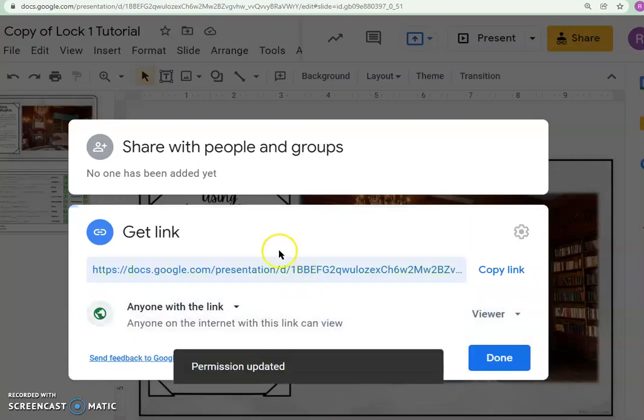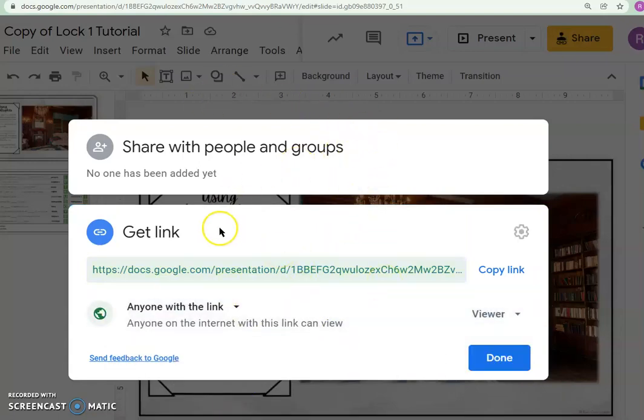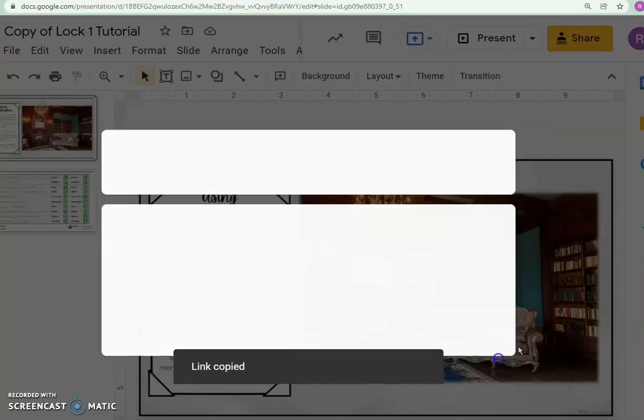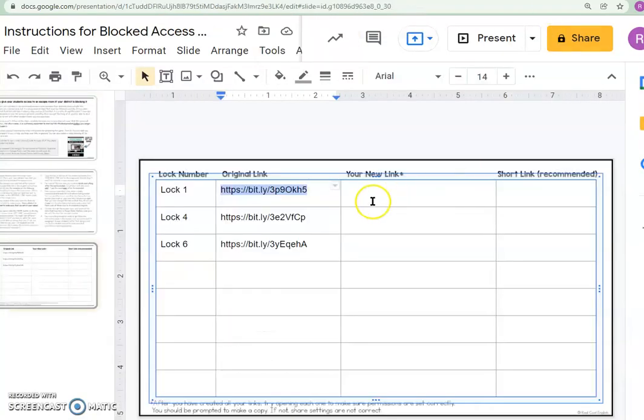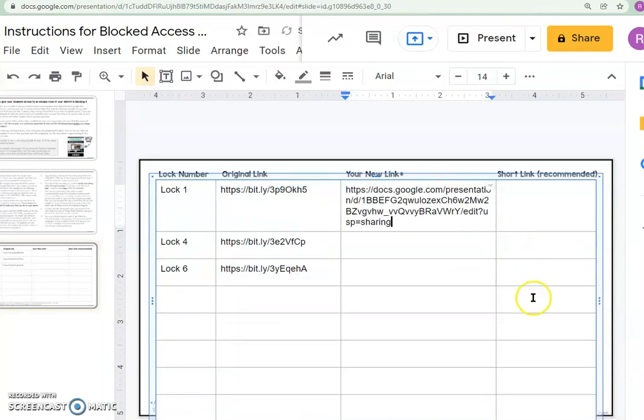So for now, I'm going to do that because that's all I have. Okay, anyone with the link. And now we want to copy our link. It's copied and we're done. And we're going to close out of that so we don't get confused. My new link is now here. Okay? Next one, like I said, we're taking this step by step so it's not confusing.